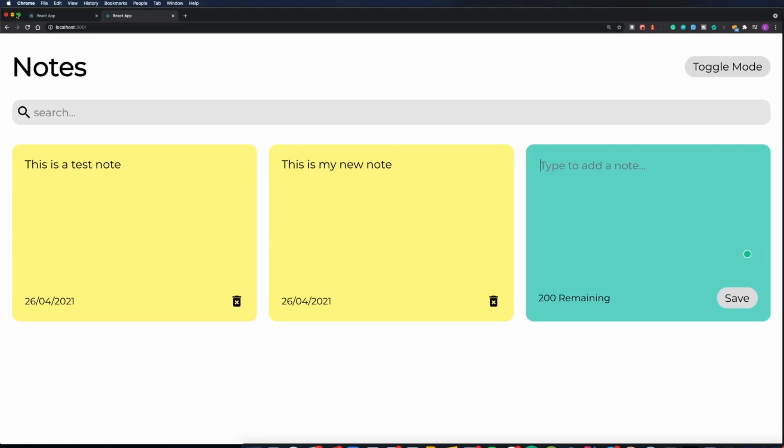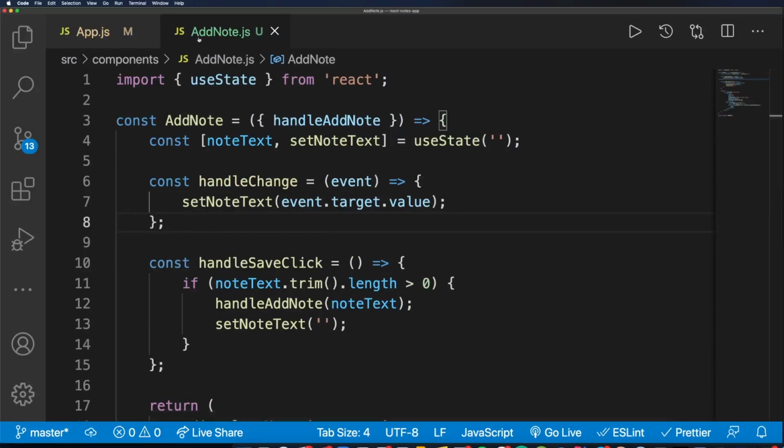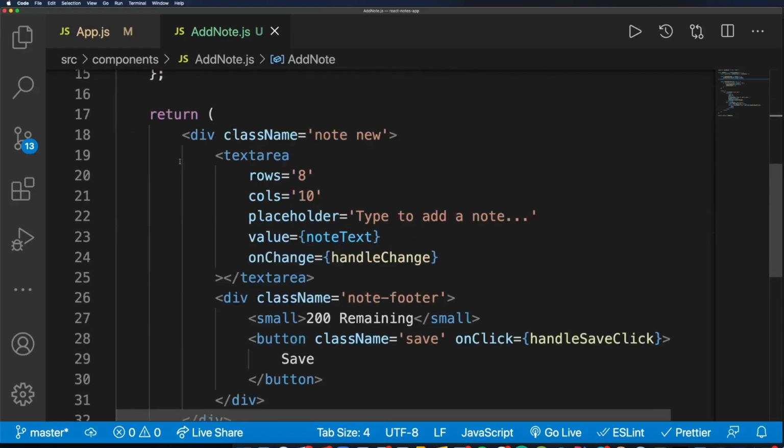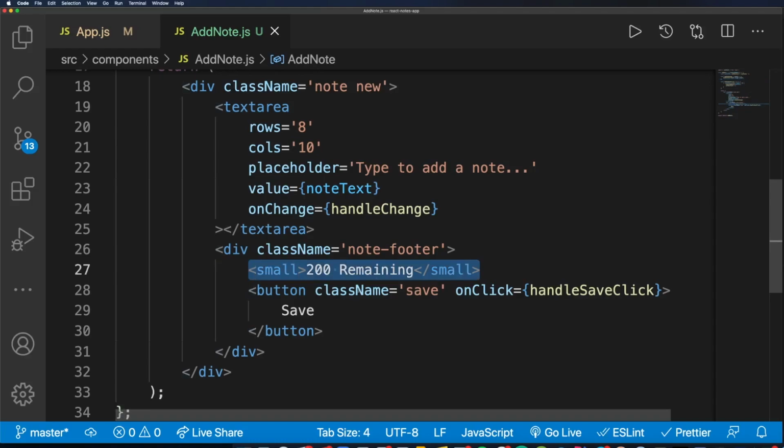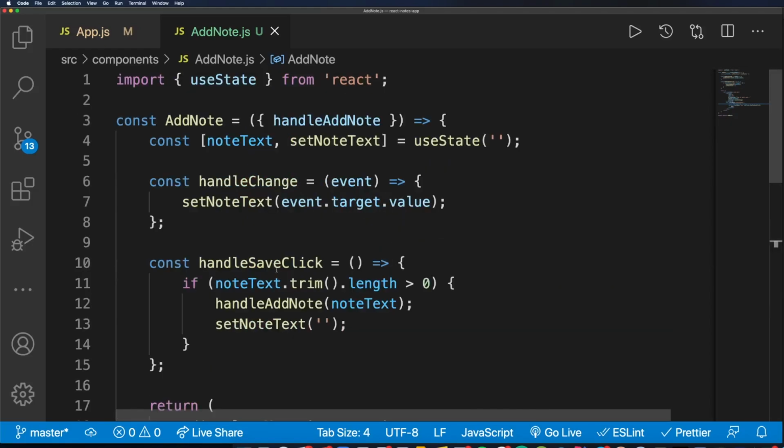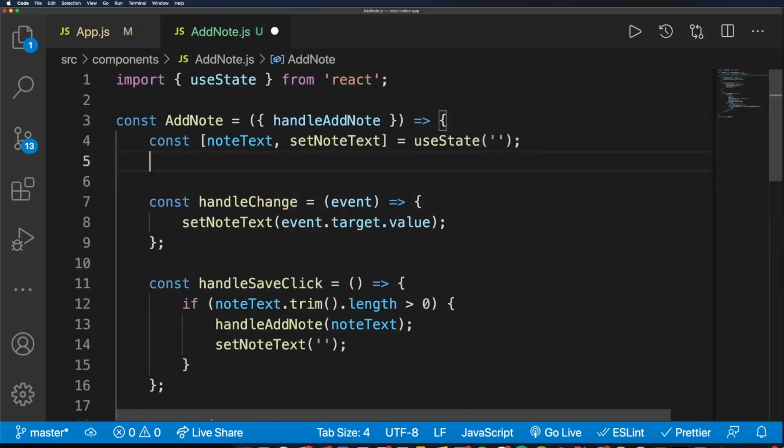So if we jump into our code and go to AddNote.js, you can see in our JSX that we have a hard-coded value of 200 for the characters remaining. What we want to do is update this to reflect the amount left. Okay, so to do this, we'll create a plain variable at the top of the function called characterLimit, and this is going to be equal to 200. We don't need to put this in state since the user cannot change it. If we added a feature where the user could change this number, it would be a good idea to hold it in state, but for now, this is fine.